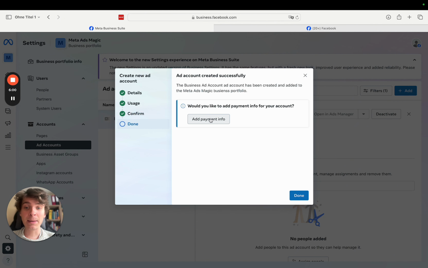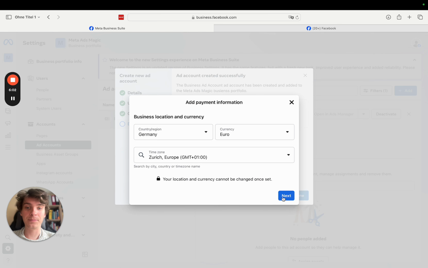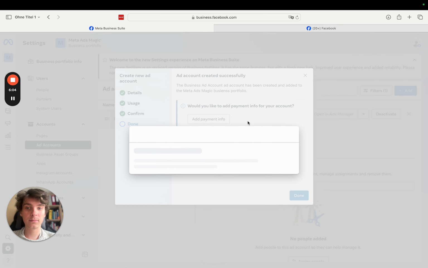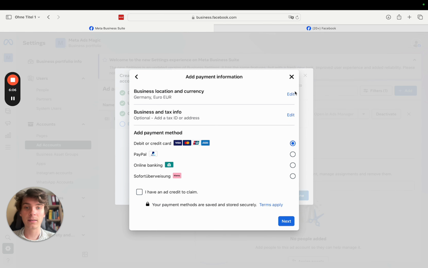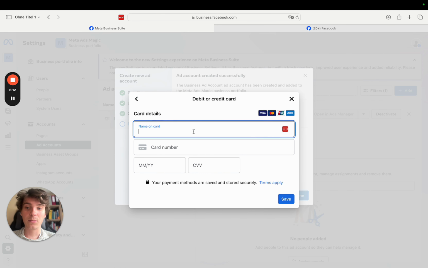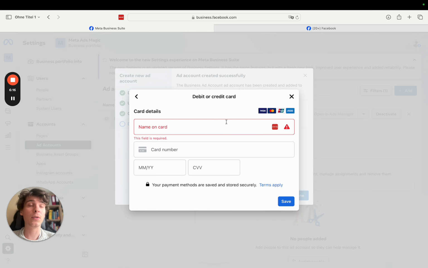Here you can add your payment information, like your business location, currency, tax info, and add a credit card. And you can just do that, put it in. I really recommend that you use an Amex card for that.